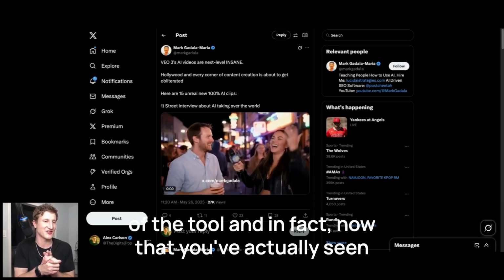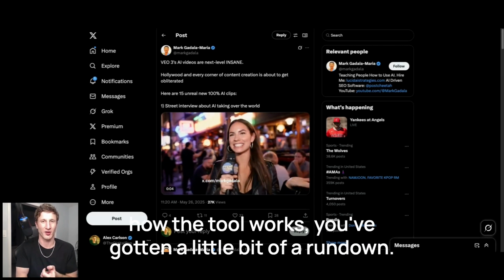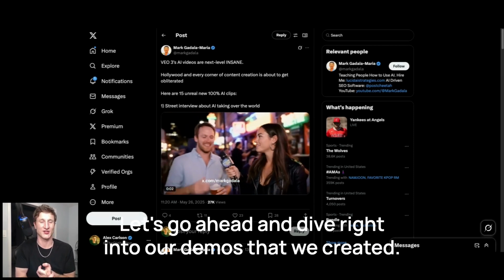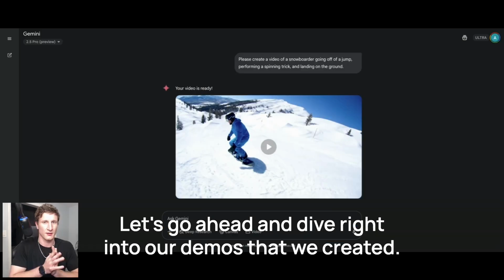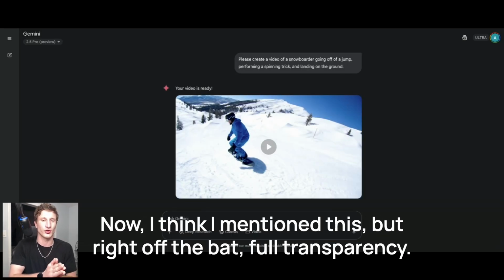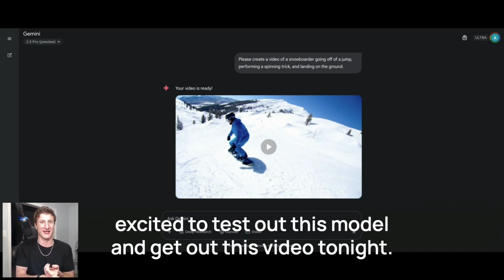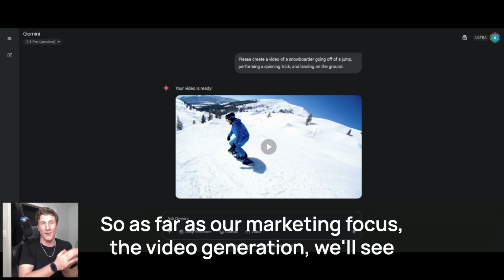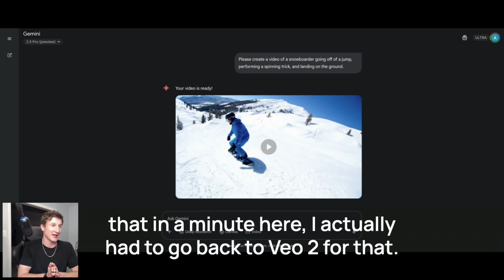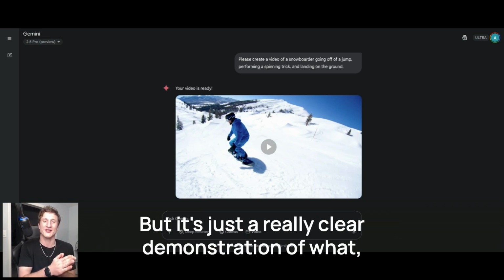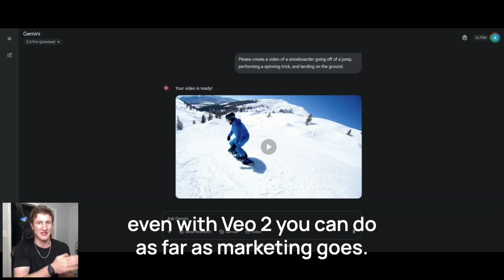And in fact, now that you've actually seen how the tool works, you've gotten a little bit of a rundown, let's go ahead and dive right into the demos that we created. Now, I think I mentioned this, but right off the bat, full transparency, I actually hit our quota limit really quick because I was super excited to test out this model and get out this video tonight. So as far as our marketing focused video generation, we'll see that in a minute here. I actually had to go back to VO2 for that, but it's just a really clear demonstration of what even with VO2 you can do as far as marketing goes.